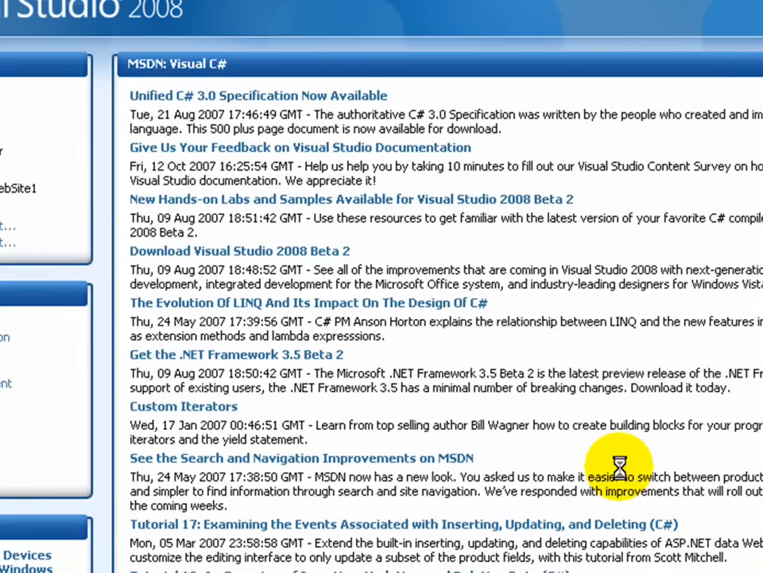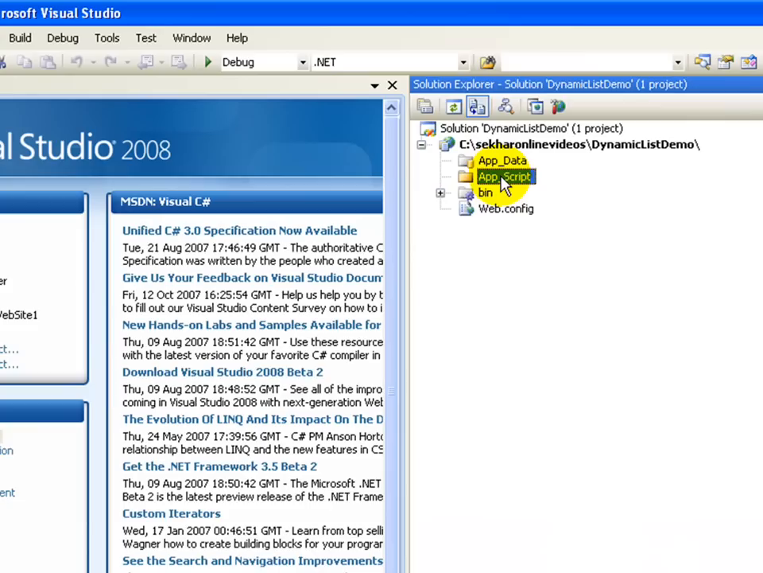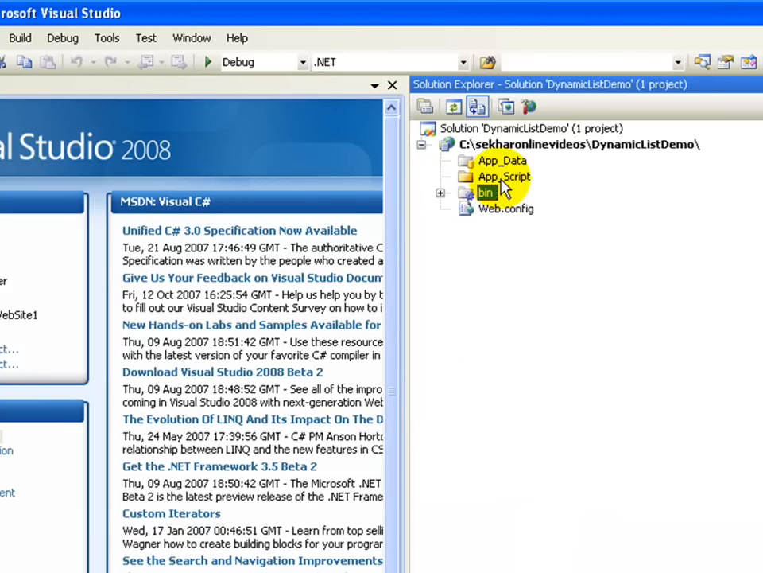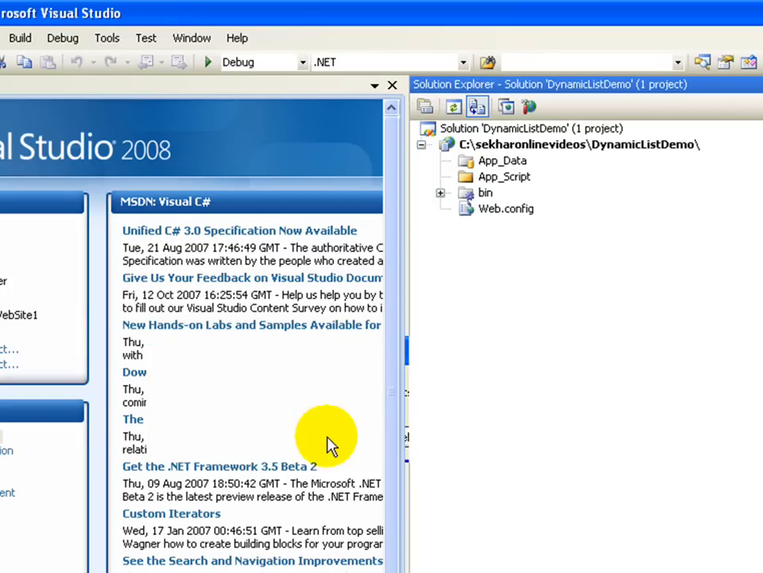I click on OK. Once you have selected this, by default you get an App_Script folder and an App_Data and bin folder, which is going to have a list of DLL files which are required for the dynamic data display. Since I don't have to work with script, I just right click and delete this folder.